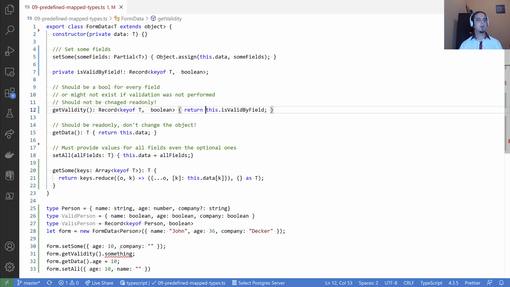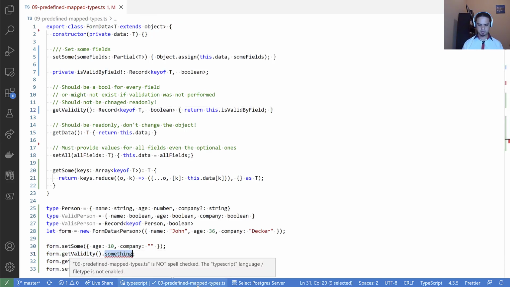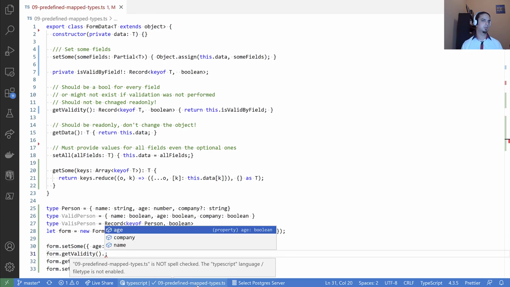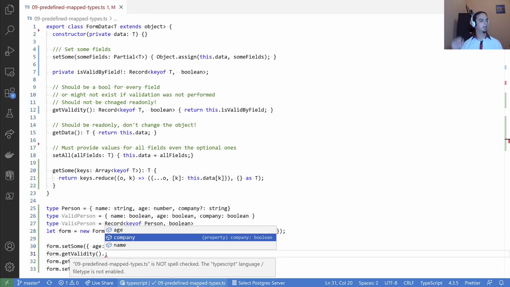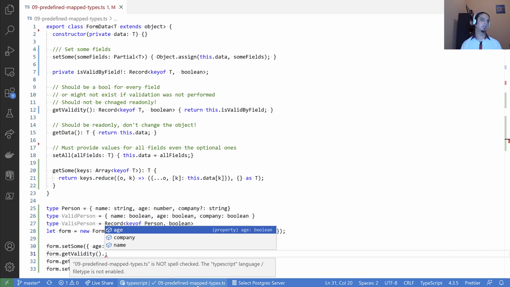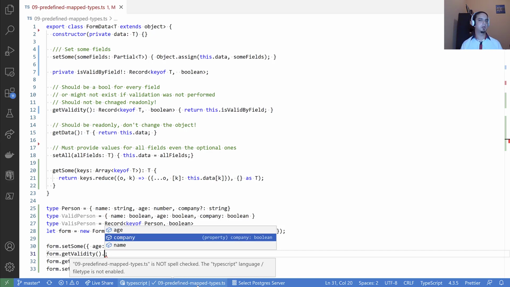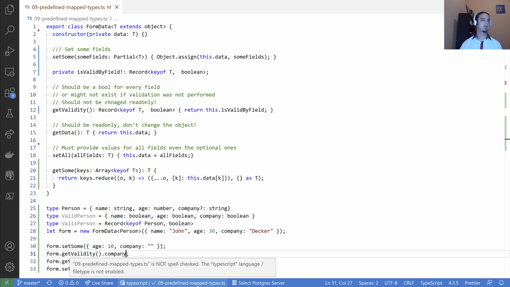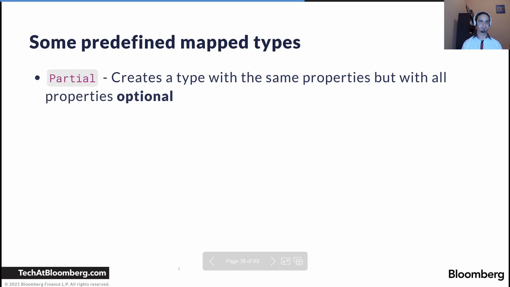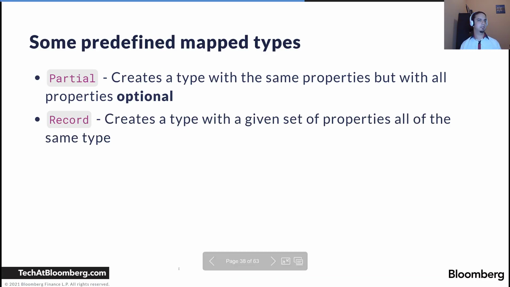Okay, so now our getValidity type function is typed correctly, and we see here that we have an error because we were trying to access a field that wasn't there, and we can see that the new return type of getValidity actually has only the fields that we are interested in, and we know that actually exist on our return value. So this was the second map type we saw, Record. It creates a type with a given set of properties, all of the same type.